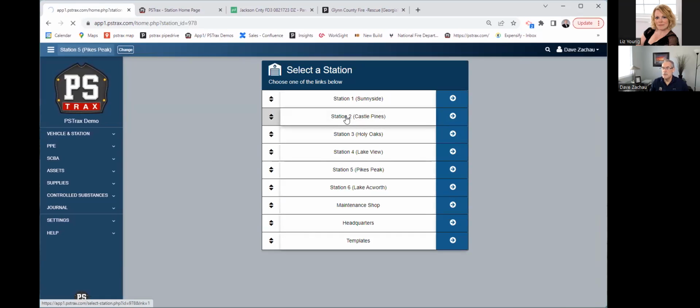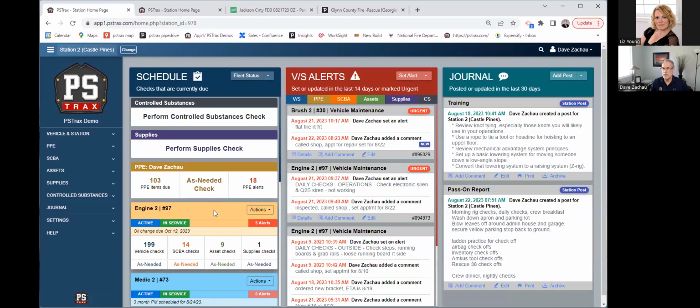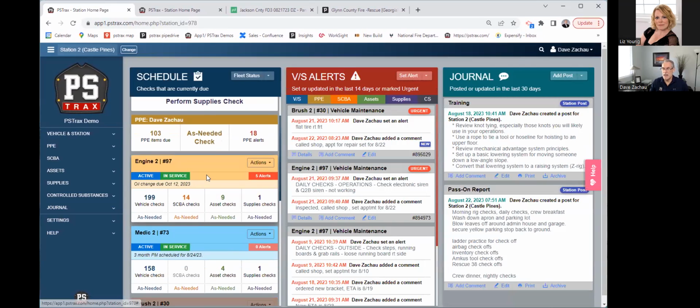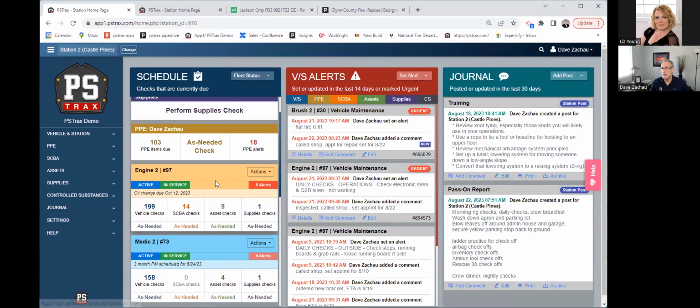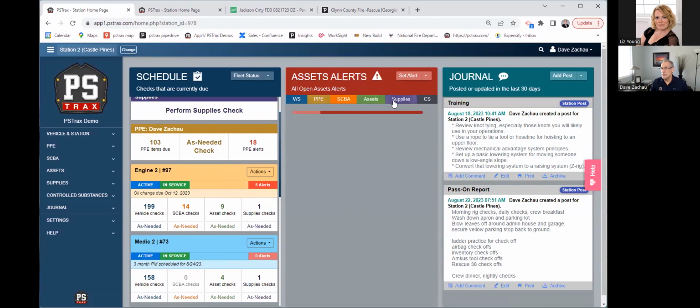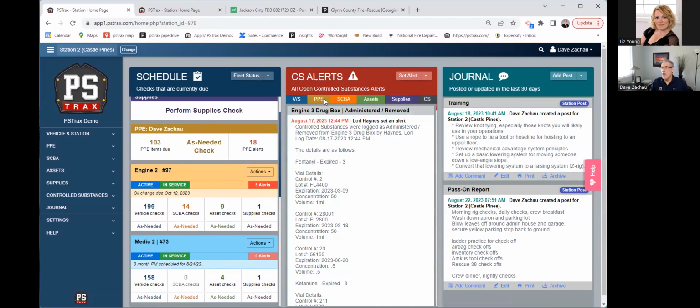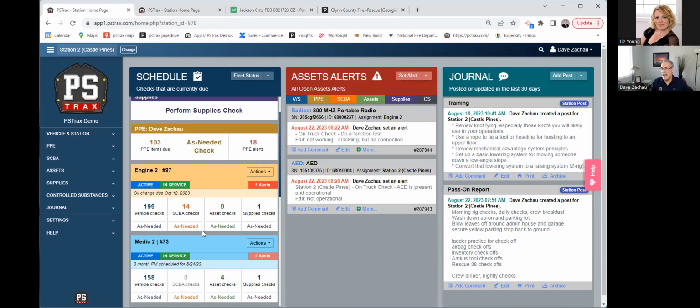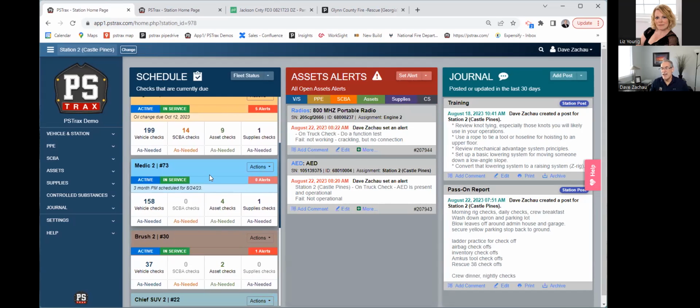Quite honestly, your crews do not care about how we got it built in there. They just want to know where am I today and what is due, and how easily can I report these issues as I go through the inspections. That's vehicle station alerts, PPE, SCBA, assets, supplies, CS. What's important here is that as these items are inspected and alerts are set, they go out in real time to the recipients you tell us to send those to by text and or email.